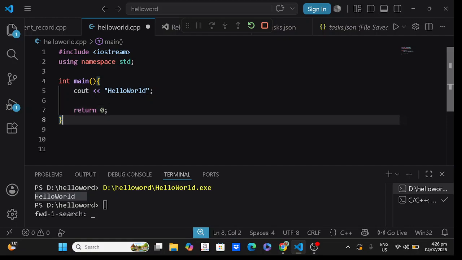So this is the basic structure of C++. In the next video, I'll create more about it.